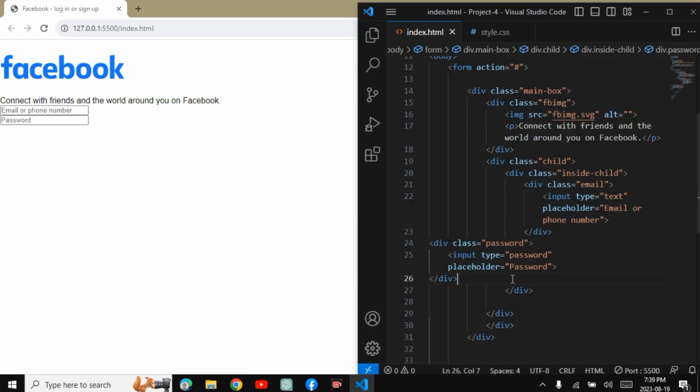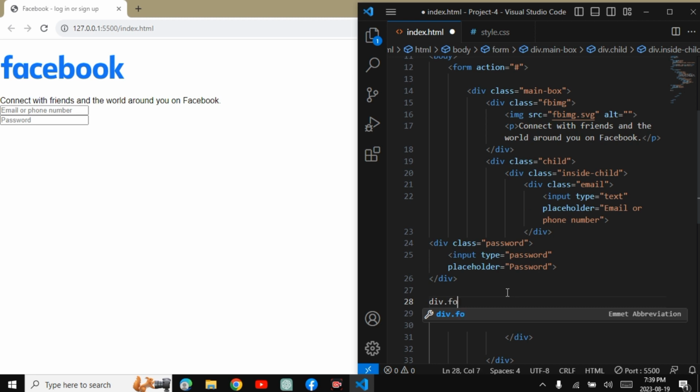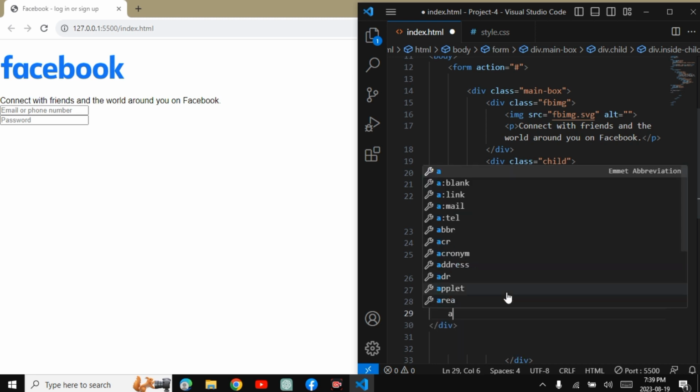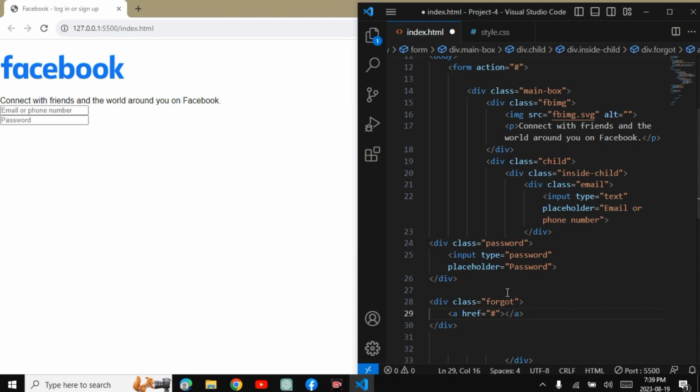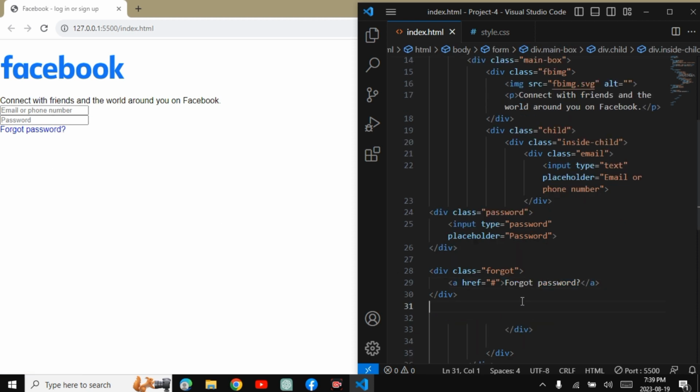Now after that, let's create another div. Inside it, we insert a forgot password link. Div with class forgot. Inside it, let's create an anchor tag. We don't want to redirect to another page right now, that's why it's a hash, forgot password. That's it. Because we used text decoration none, there is no underline here.